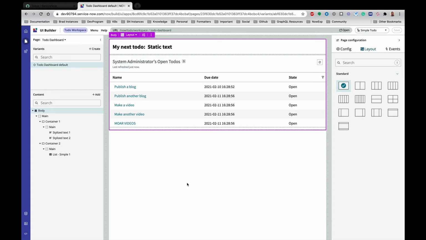In this video, we're going to take a look at data resources in UI Builder. We're going to leverage an existing data resource to grab some data from the database and show it on our page here. So our use case is that I've got a list of to-dos here, and this is nice, but I want to call out what my next to-do is. So the next to-do with a due date I want to call out here.